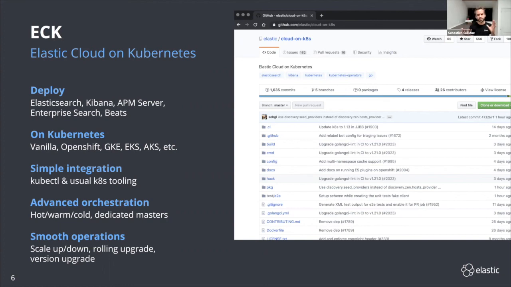And the goal of this project is really to tightly integrate with the Kubernetes ecosystem. So when using ECK, you'll use the usual Kubernetes tools in the Kubernetes ecosystem, like kubectl and all the various tooling you can have around that.